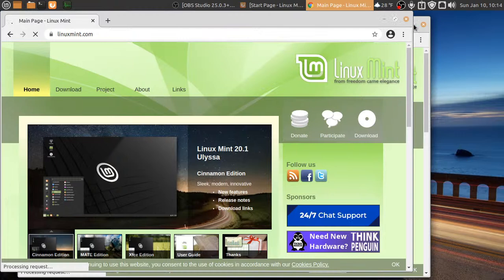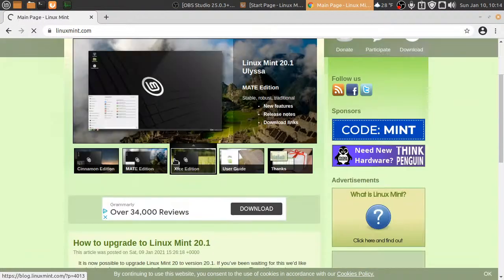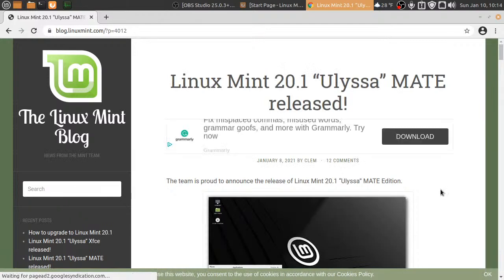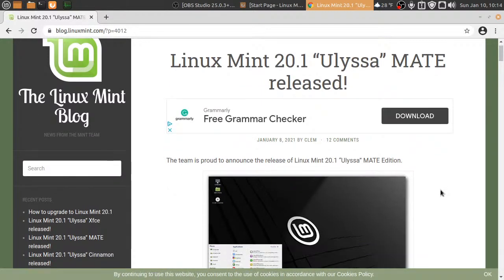Okay, so let's go to the Mate edition. You have Cinnamon and XFCE that you can choose too. Which is better? They're all good. It's really your choice. I've always liked the Mate, the old GNOME 2 style desktop, so I'm sticking with that.